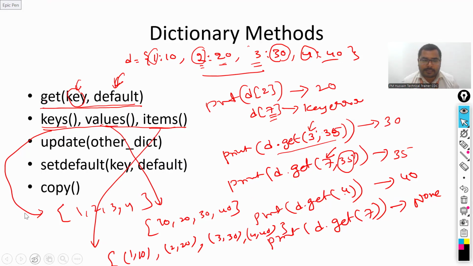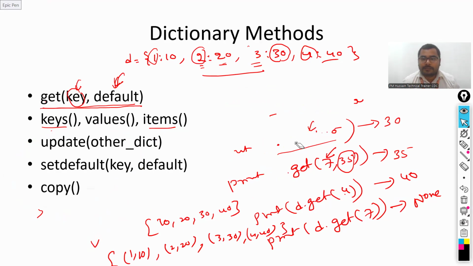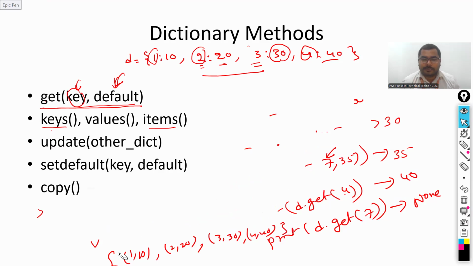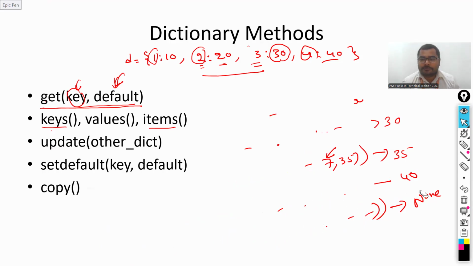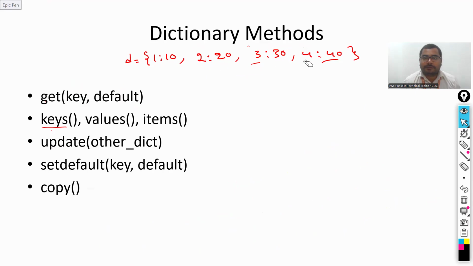Okay, let us erase this. Let us go with the other two methods. I'm considering the same dictionary here. With the same dictionary, I want to discuss the remaining two methods also.